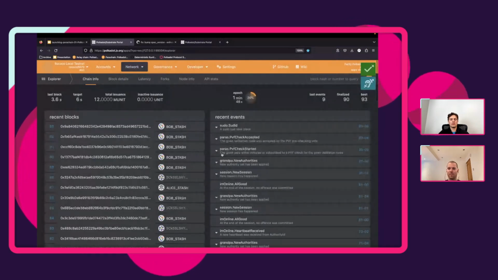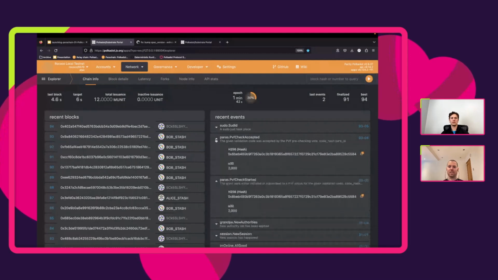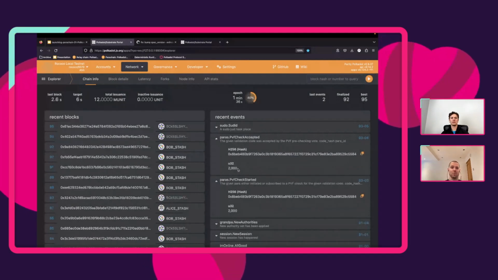And looking at the events, you can see there in block 93, we've got PVF check started with the hash and the parachain ID, and then second to that, PVF check accepted the hash and the parachain ID. So we've submitted, and the registration has been accepted.